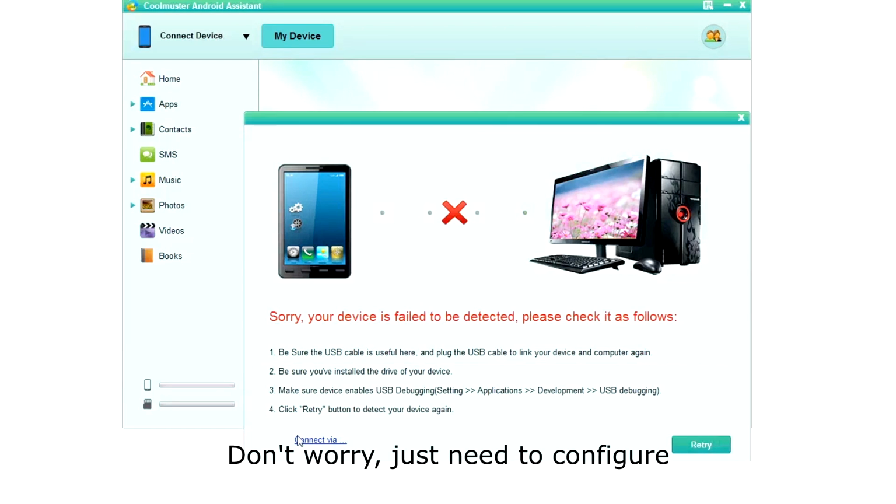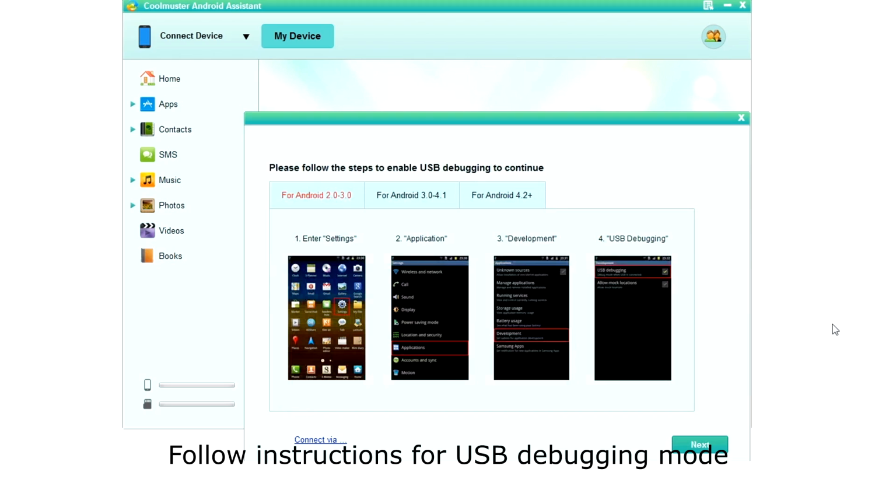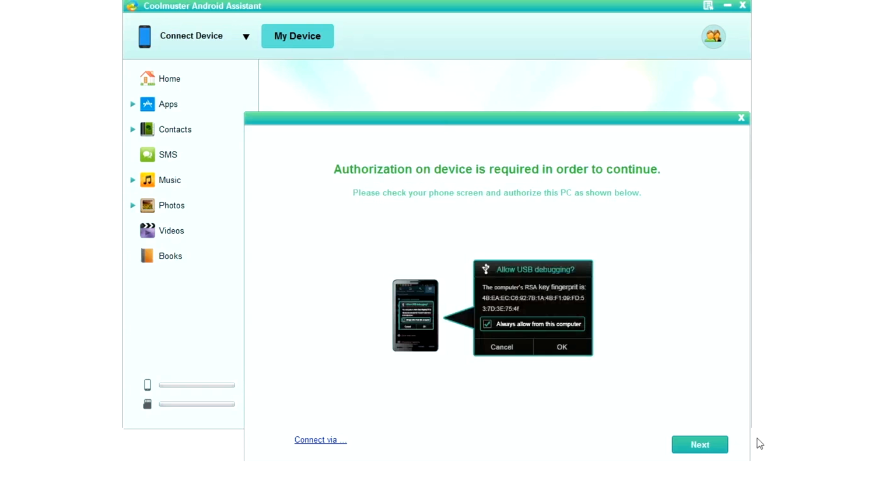The first time your phone will fail to connect, but don't worry, we just need to configure it. Click Retry. Here you will see instructions for activating USB debugging mode, which is used to allow your computer to manage your phone. Just follow the screen samples to configure your phone and then click Next. Next, you need to authorize your PC to keep everything secure.